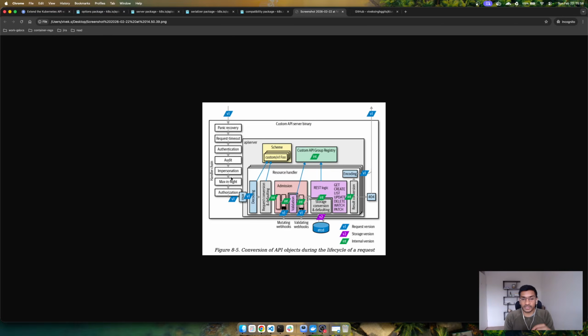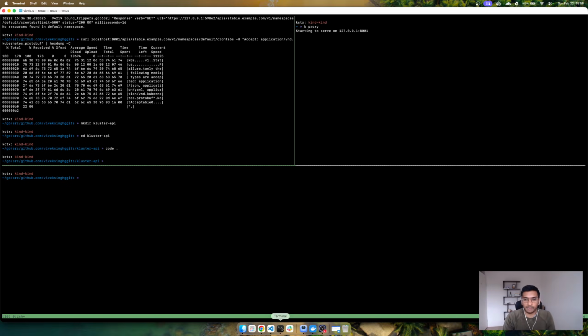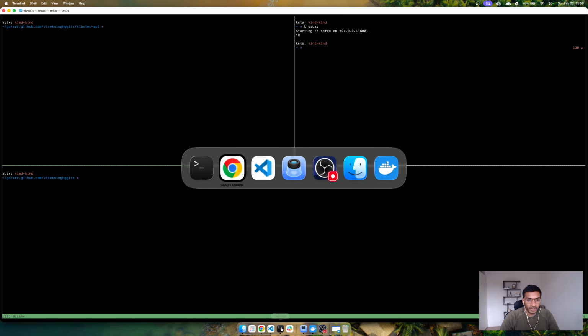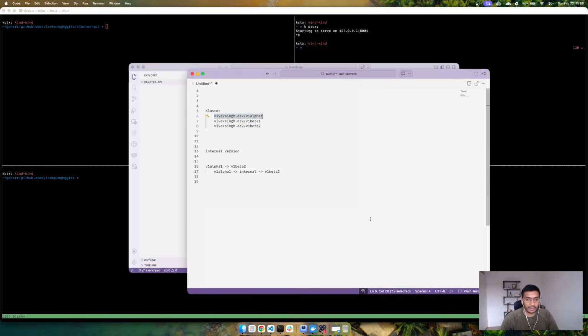So whenever a request comes in, it uses the resources called token review and subject access review to actually authenticate and authorize that request using the main API server. So yeah, I think this is what I wanted to explain before we get to implementing the API server. So let's just go ahead and start writing the code.